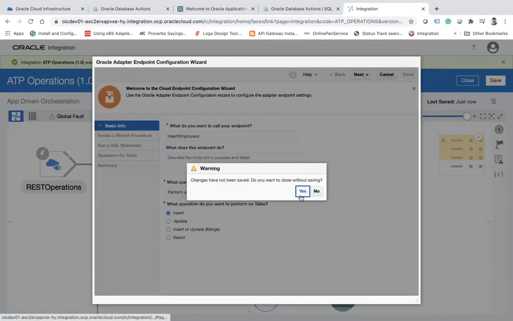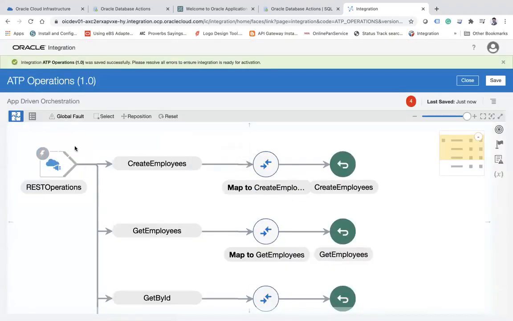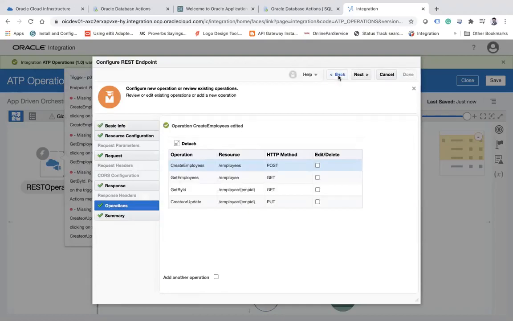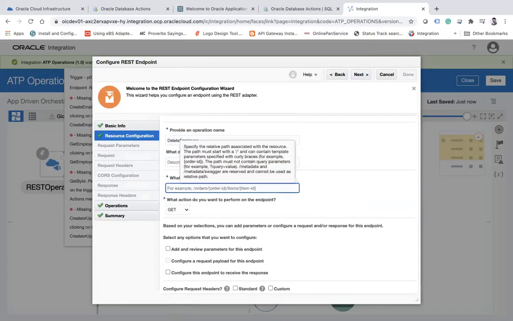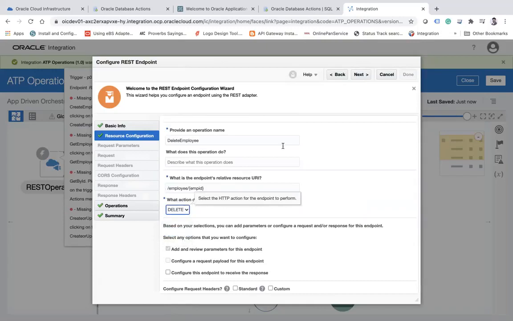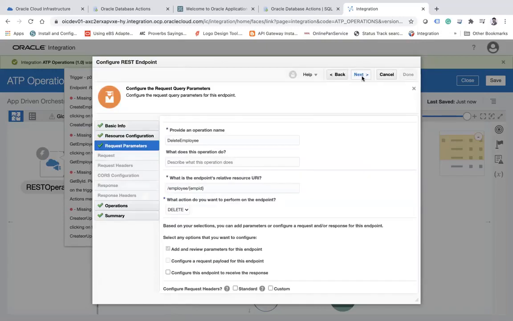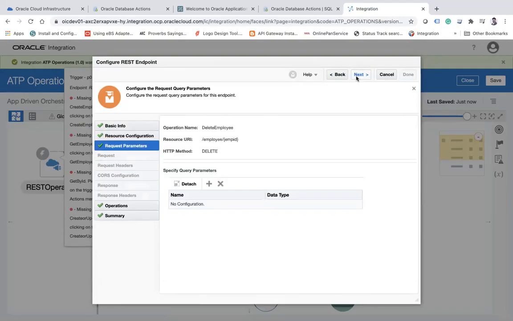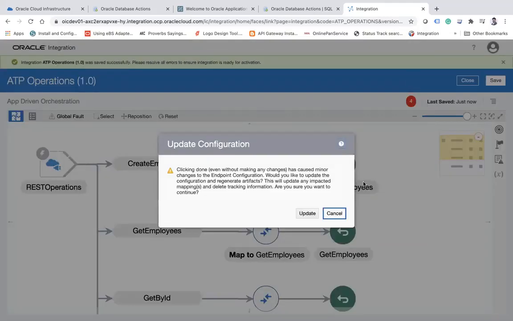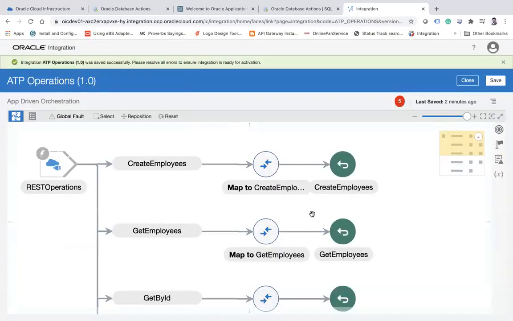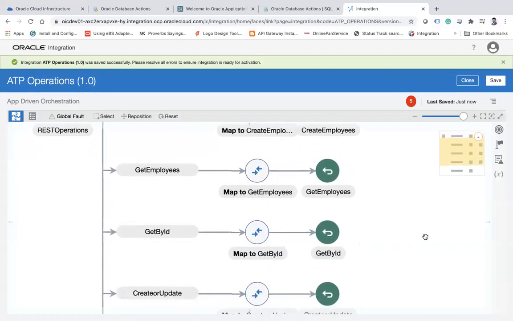So if you want me to define one more operation here, I can do that too. Edit. Delete. Employee. And here I'll say delete, and I will make this operation an asynchronous one way. I'm not defining the response. Okay, delete. Next. Right now here I have 5 branches.